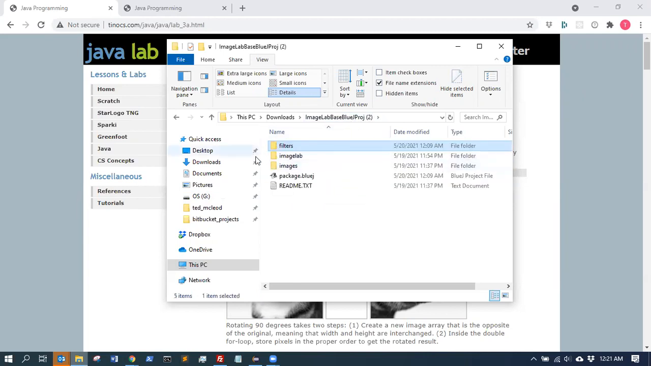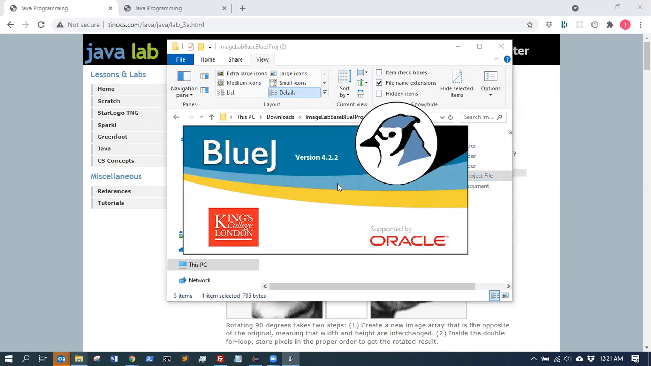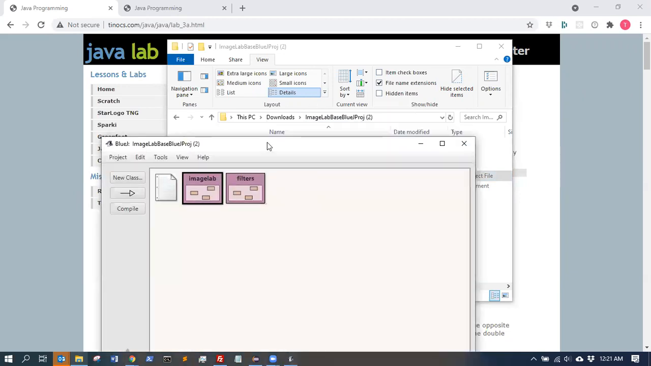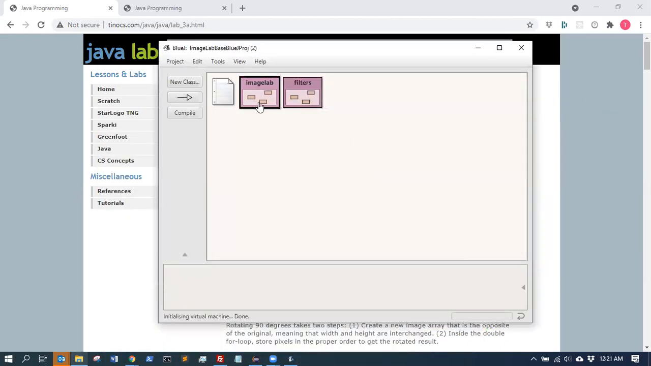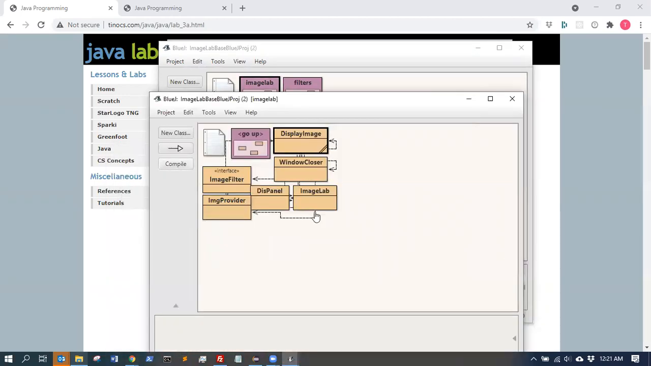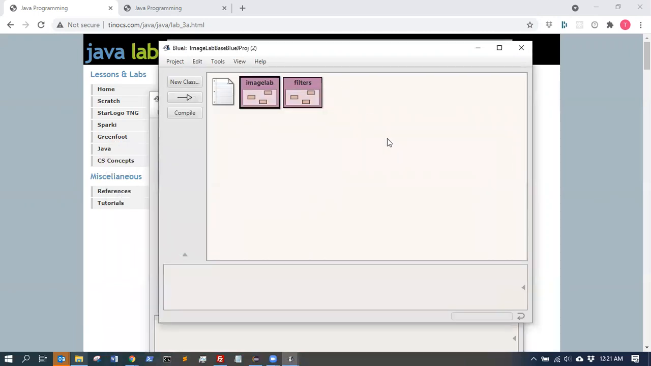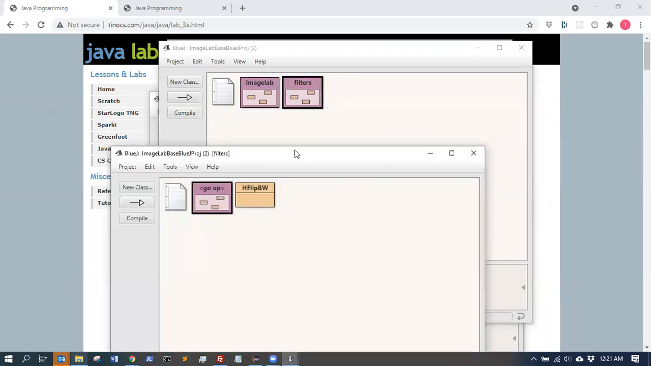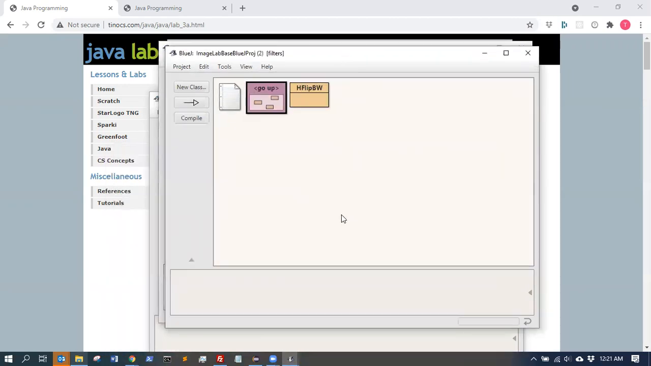Okay, so we're going to go back one level again, and I'm going to double click on the package.bluej to open the project. And here we are. If you haven't compiled ImageLab already, you can open this up and hit compile. But if you don't see slash lines on it, you probably have already compiled it. And then you can double click on filters to open the filters.